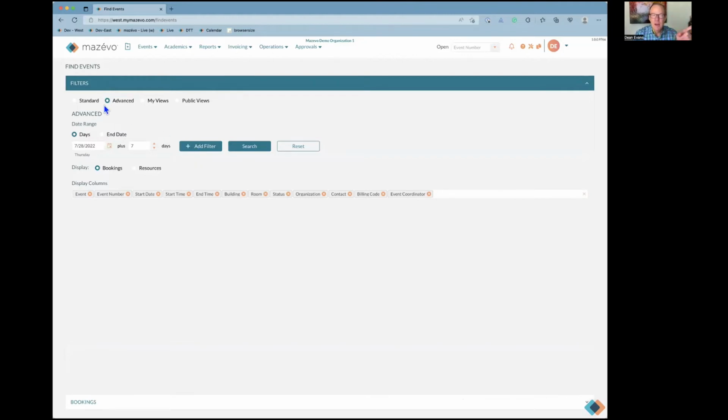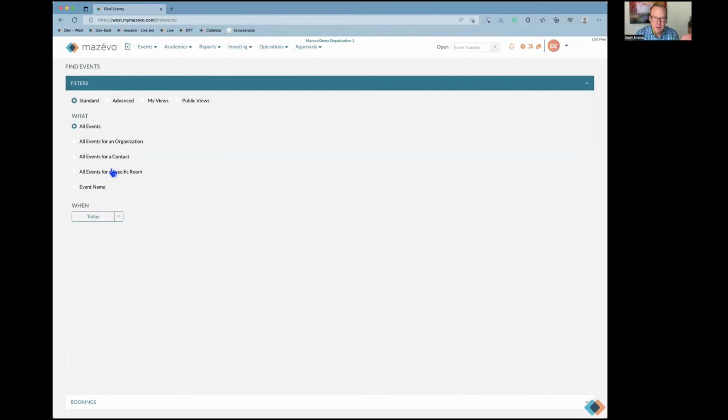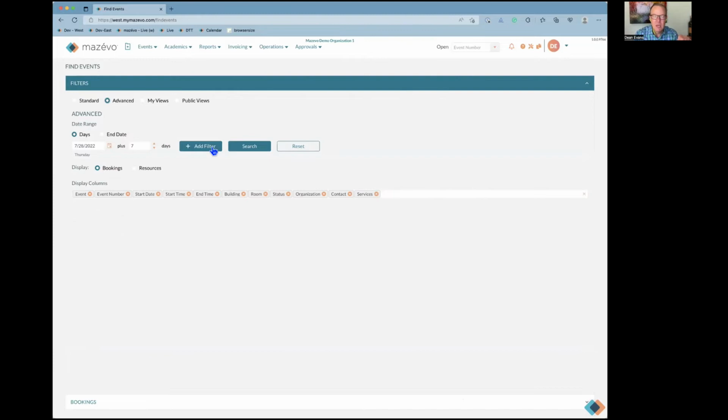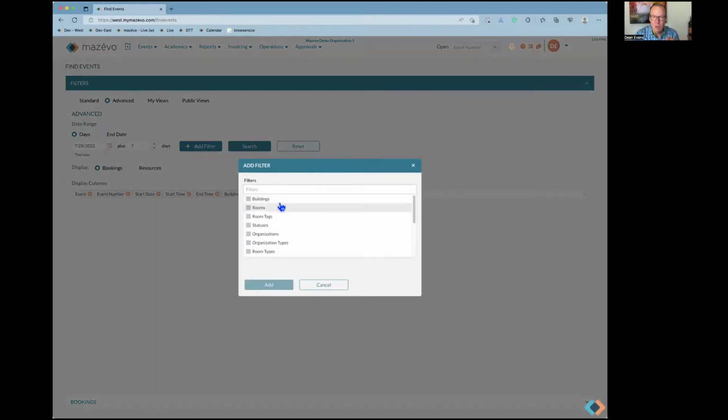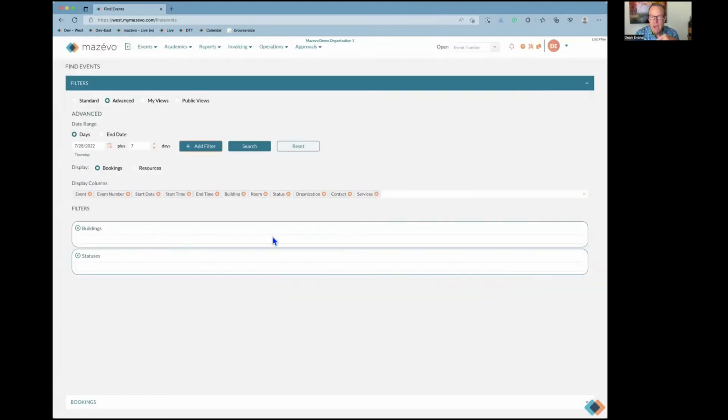So standard, these are your filters right here, okay? In advanced, you have a ton of filters that you can add. So you click this and you say, well, I want to filter it down to a particular building. And you can click that. Now you can say, I want a particular status and a building. So when you add filters, each filter that you add is thrown down here.